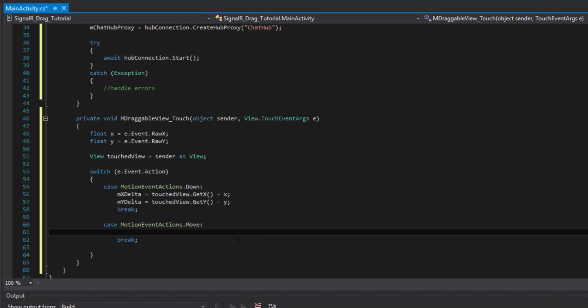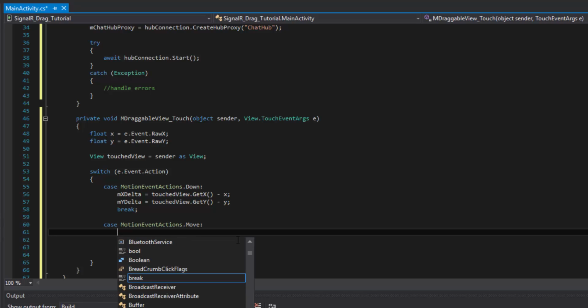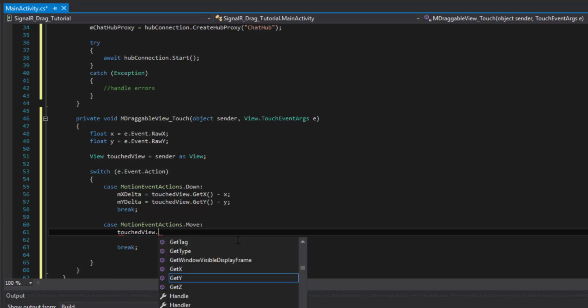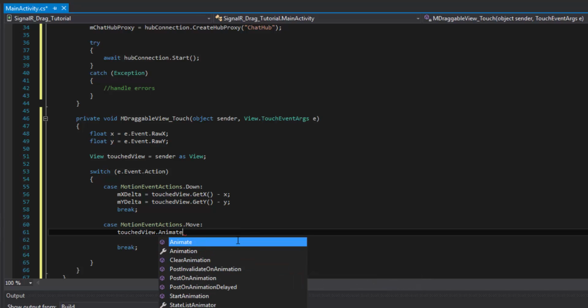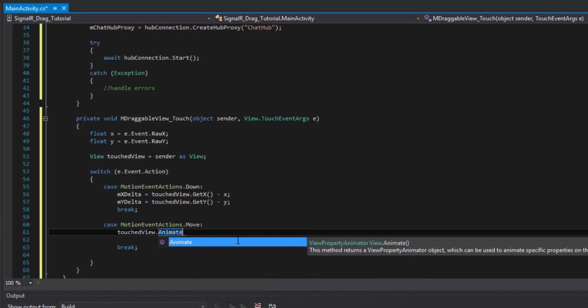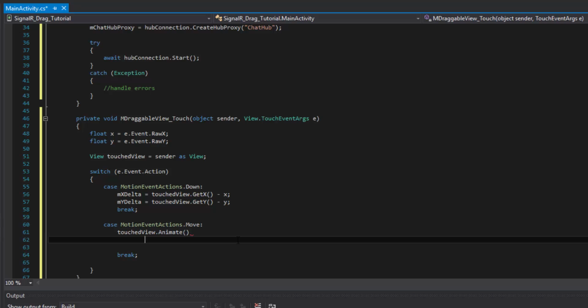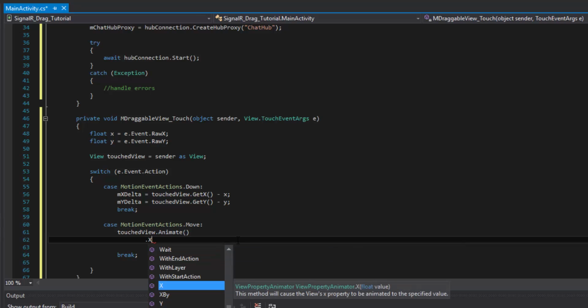What we want to do here is do view, or touched view, because now we're going to want to animate. And there's lots of ways to do this. You could change the margin of things. You can make the view move in many different ways. But I find using the animation library, the view property animator, is pretty easy, and it's a little more straightforward, at least in my own mind. So we'll do x, which means 2.